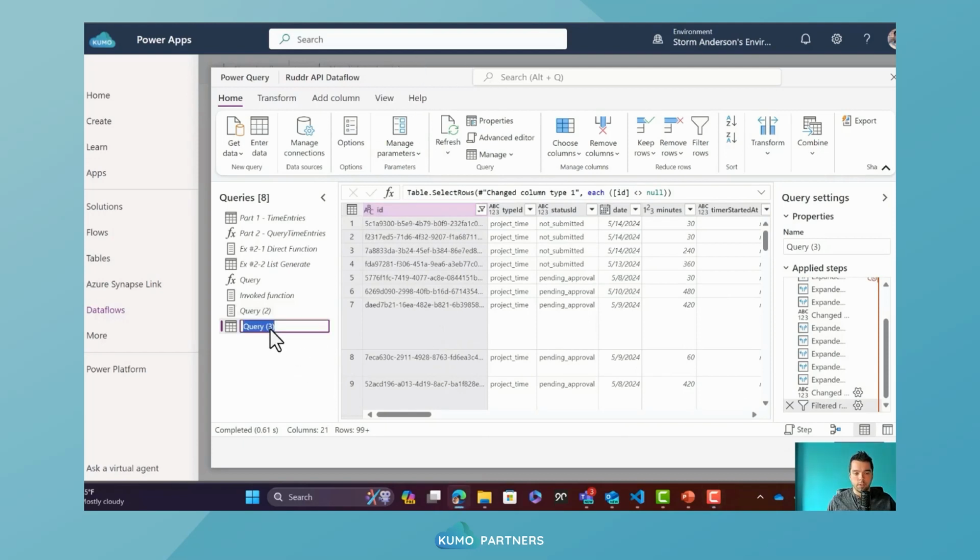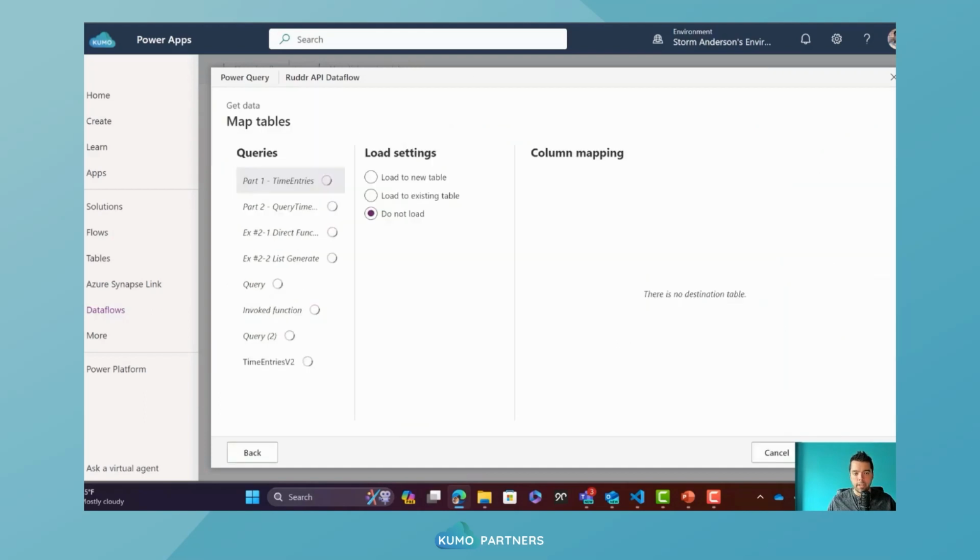All right, so just before we move on, let's just call this time entries v2, and we can go ahead and hit next. And so we're not going to load the other table. So if it's not set this way, make sure to reset it and then do not load. We just want to load the time entries v2 here.